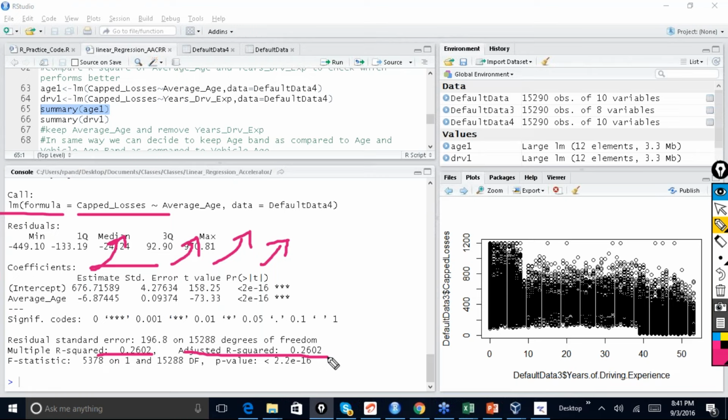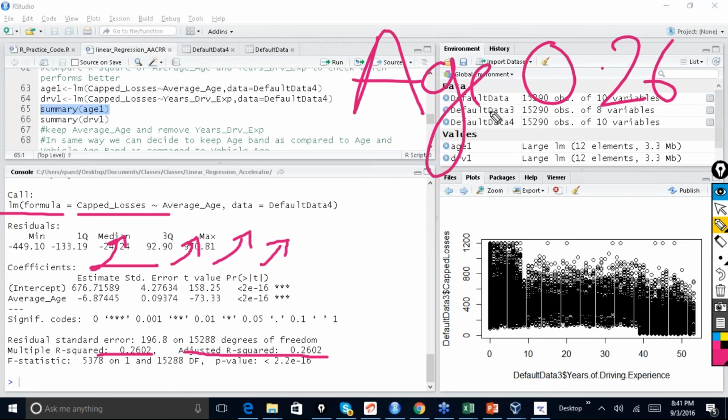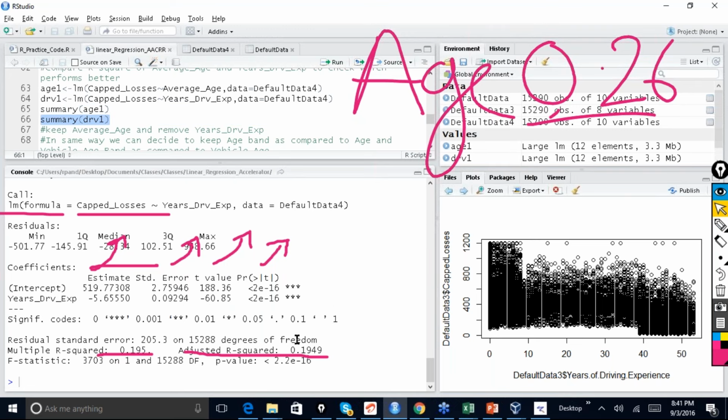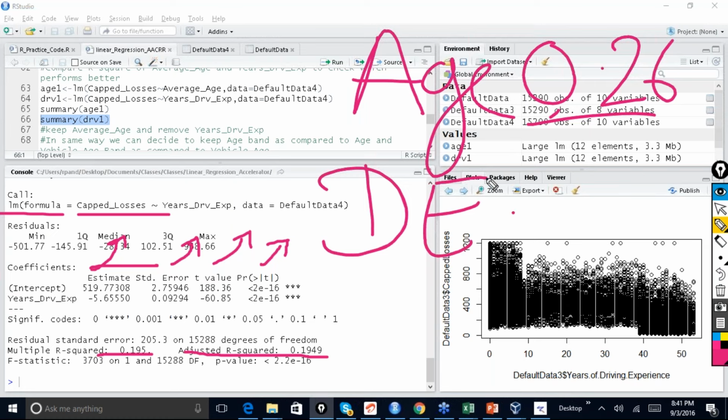And then over here you see the R square value. The adjusted R square value for the age is coming out to be 0.26. Let me make sure that I make a note of that. So for age and the capped losses, the R square is 0.26, right? Now let me go and do it for driving experience and look at the R square there. In this case, for the driving experience, the R square is coming out to be 0.19.